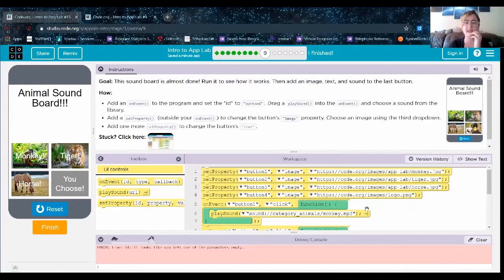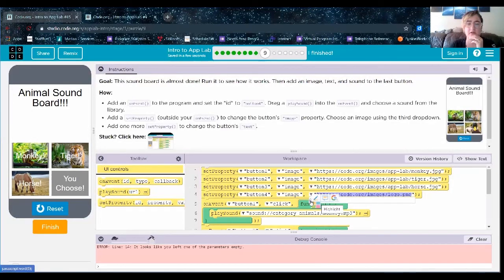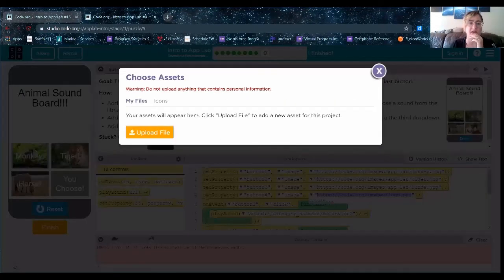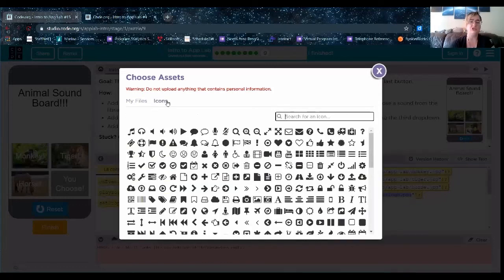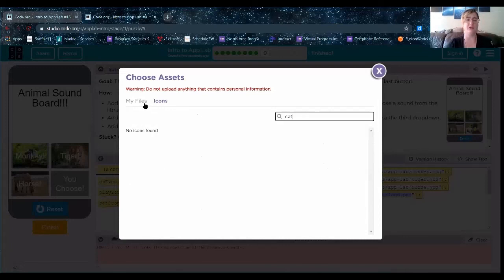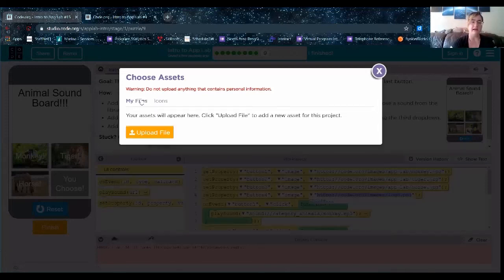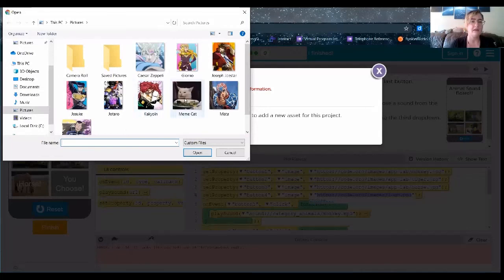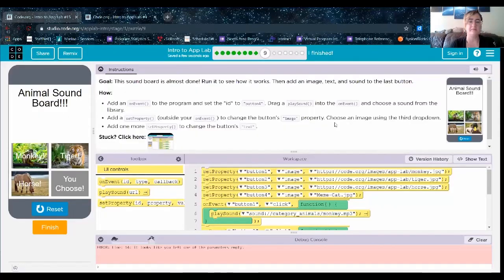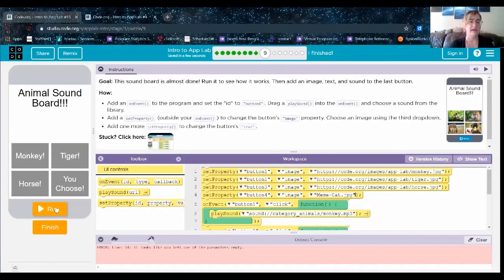And let's see. What do we have to choose from with the images? Okay, so we can either upload something or we can choose an icon. I'm going to search for a cat, see if there's a cat icon. Oh, no icon found. Okay. Well, luckily I have Smudge the Mean Cat already downloaded. So I'm going to go to upload file. And there's my meme cat. I'm going to choose it. And I'm going to reset and run.